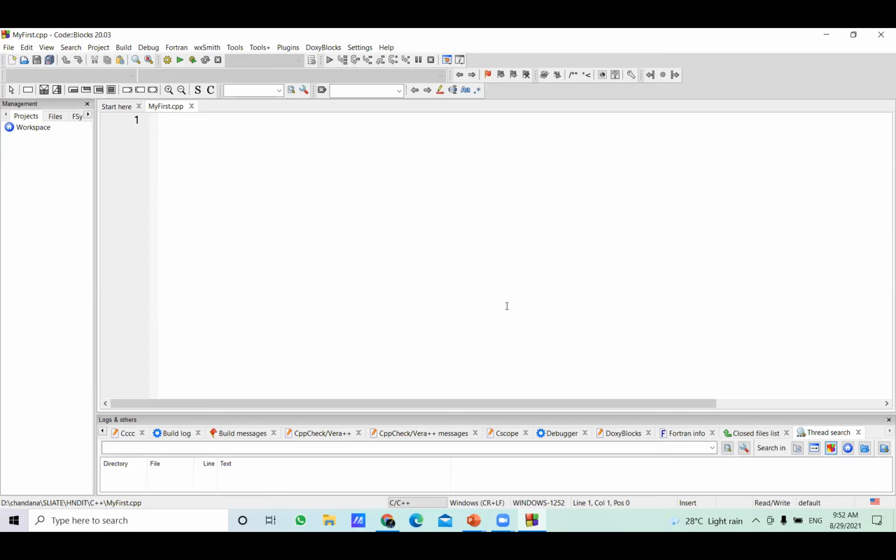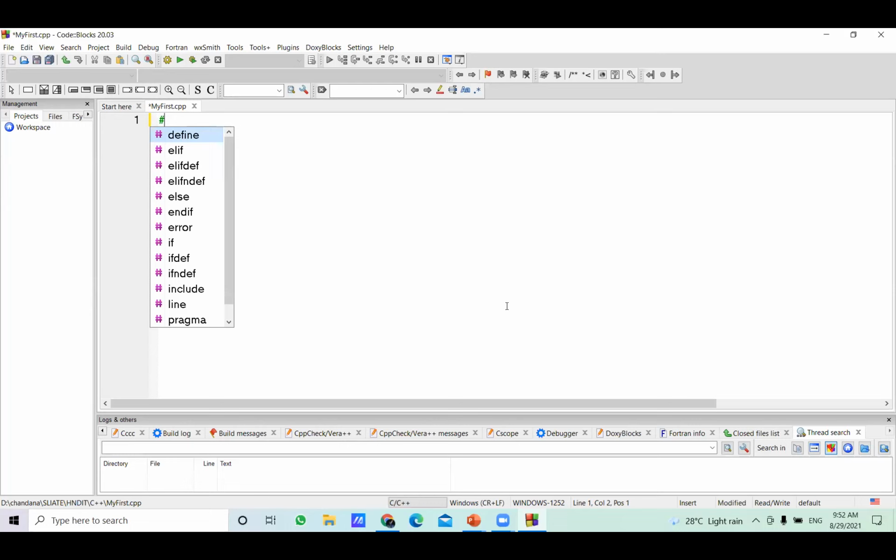Right, first start with the hash symbol. That means remember the sections: header files, namespacing, and the main program. I am going to start the header section. Therefore, type the hash symbol. Just after you type the symbol, it will display a menu. Then you can see hash include in the menu. If you want, you can select from here. Otherwise, you can type it. Selection is also possible, but it is better to type it.